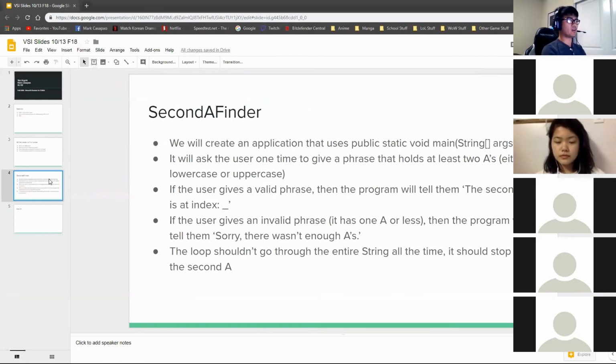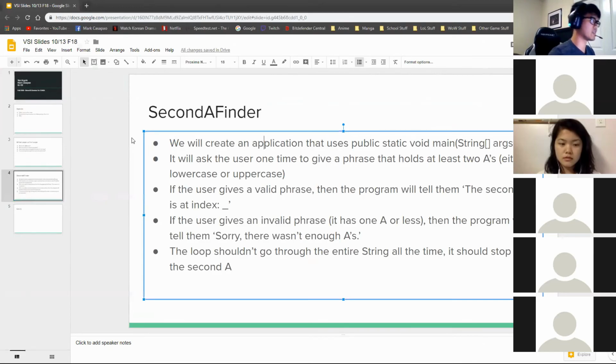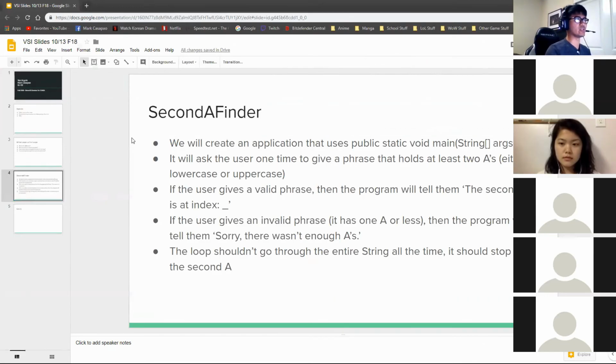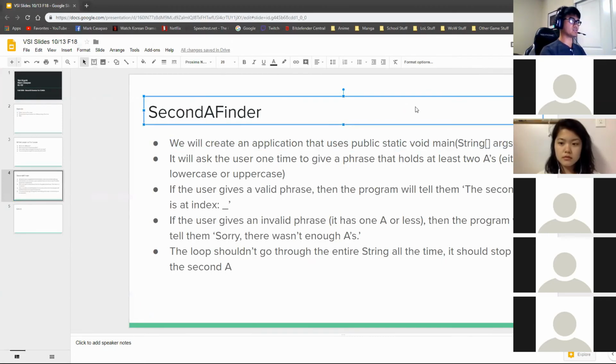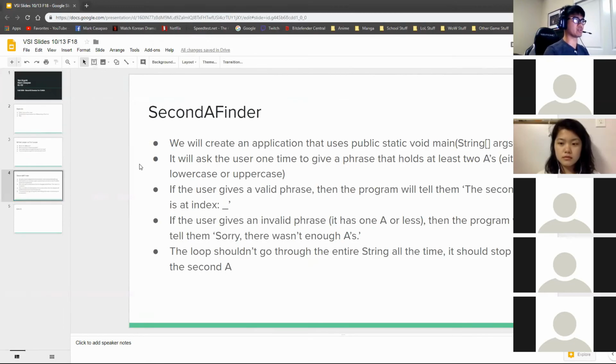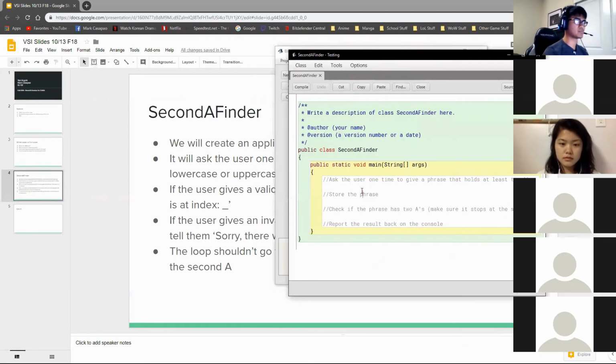So for our exercise today, I do encourage that everyone starts it ahead of time and tries it on their own, but Yen and I are also going to do it. We're going to be using a class called SecondAFinder, and we're not actually going to write a constructor or anything like that. We're just going to do everything in public static void main String args, so everything in the main method. I prepared an empty class over here ahead of time, and I wrote out some comments just to make it easier for myself to understand as well.